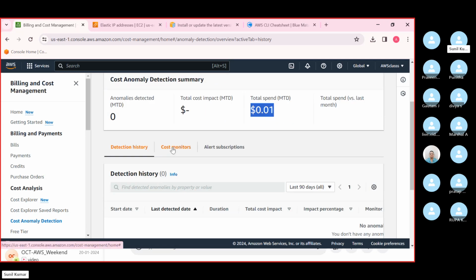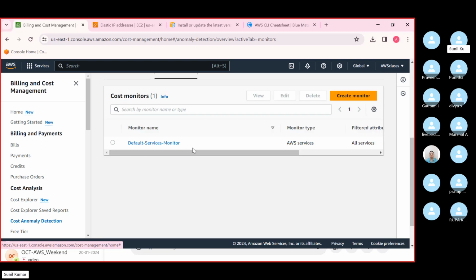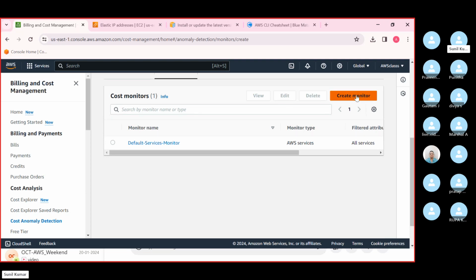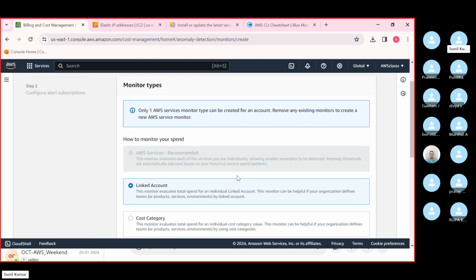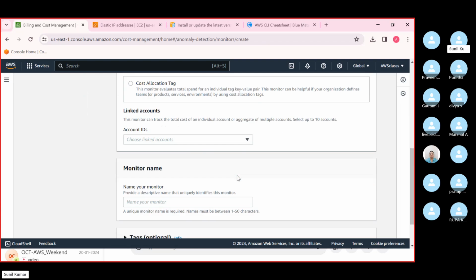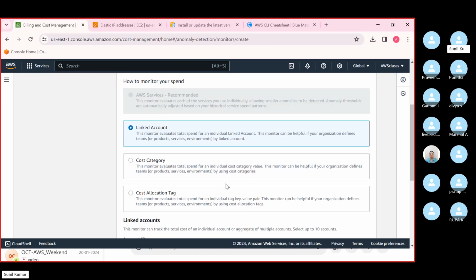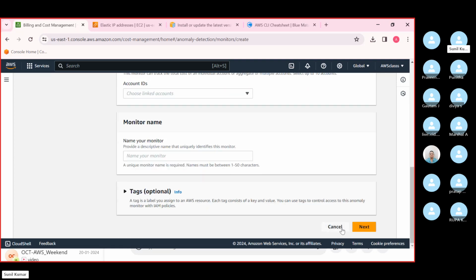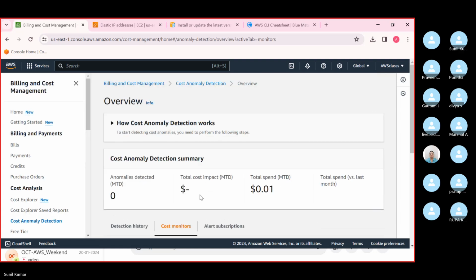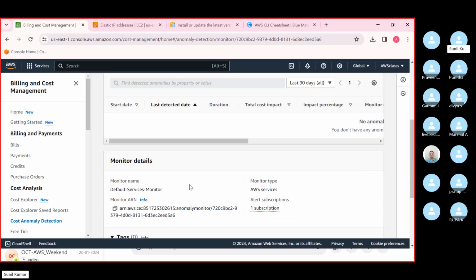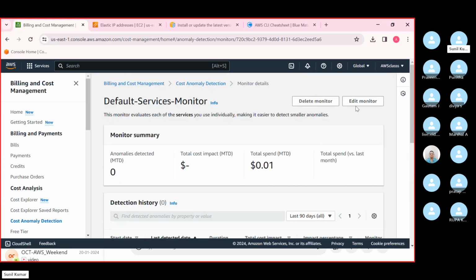If not, you can make your own cost monitor also. You can even create it. See, by default one is there. So you can create your monitor here. You can see, I think only one service is allowed. Otherwise, if I want, I can use allocation tags. Let me show you that. Let me click on this. Let me edit the monitor.